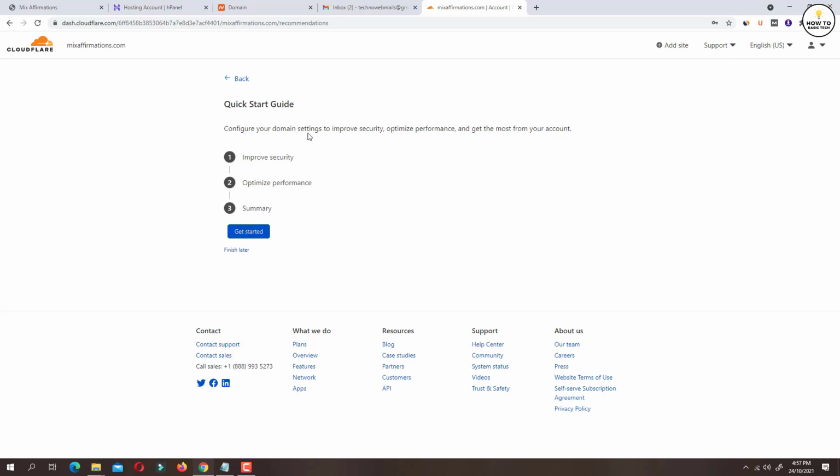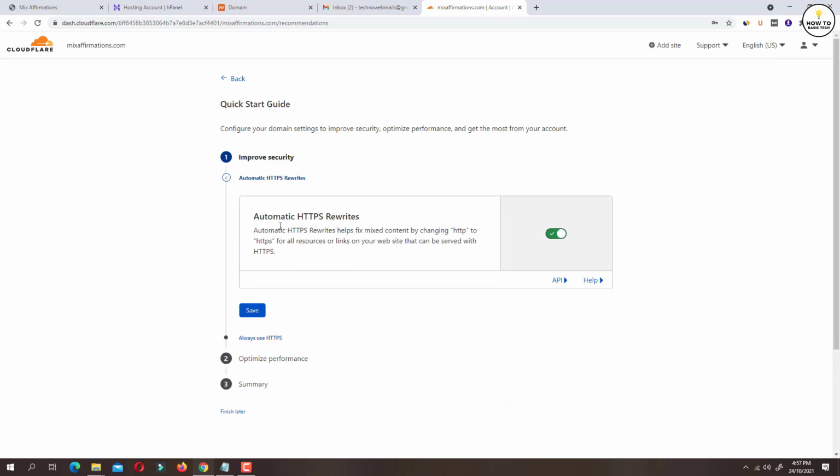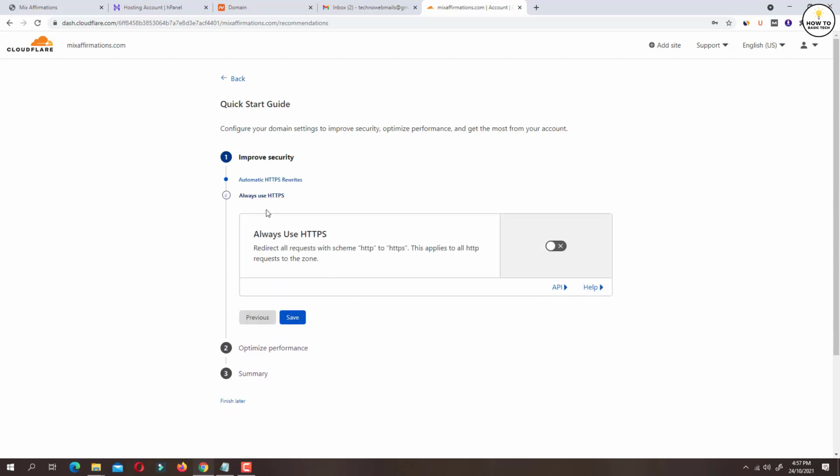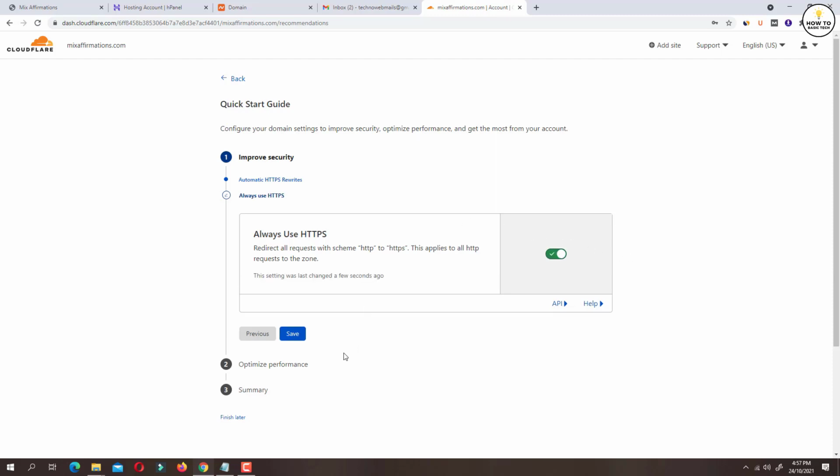Meantime, while the name server changes get updated, we will configure our domain settings to improve security and optimize performance. So here click on get started. Now the first one is automatic HTTPS rewrites. This is already enabled. So just click on the save button. If this is disabled, you need to click this toggle switch to enable it and then click on the save button. The next one is always use HTTPS. At the moment this is disabled, so I am going to click on this toggle switch and enable it. Now click on the save button.